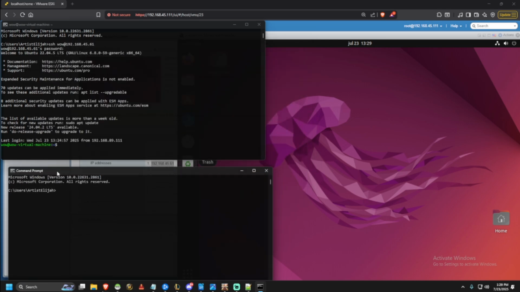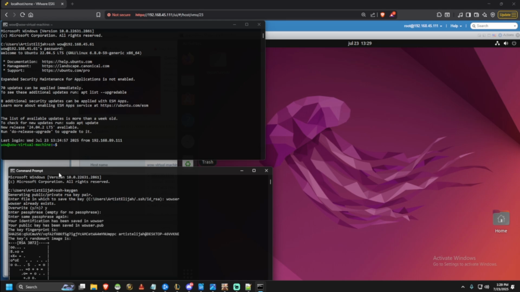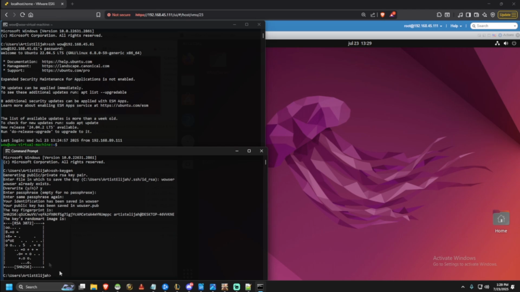What you're going to do is type ssh-keygen, more or less one word, but with a hyphen. It's going to say generating, and it's going to ask you the name. We're just going to call it Wowzer. I've already done this before, so I'm just going to hit yes, no passphrase, and voila, we have ourselves a key.